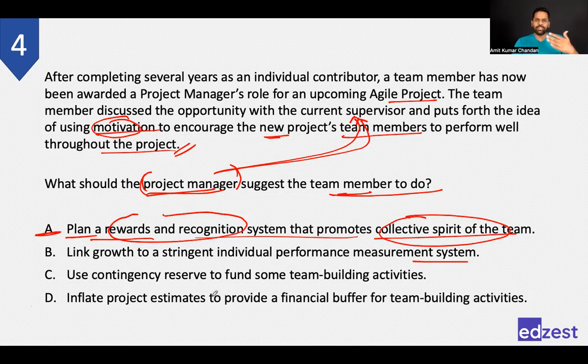Okay, so an individual's growth is linked to a performance measurement system. So by default, they will have to perform well. Okay, but this might sound good, but it is something that we used to do 10, 20 years ago. Now they don't talk about it. Now the thing is, you motivate, you inspire people so that they can do it.